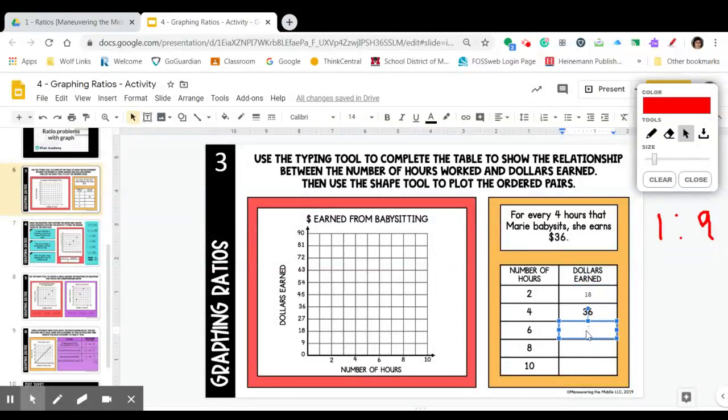6 times 9 is 54. And you type it in the box. 8 times 9 is 72. And you type it in the box. And 10 times 9 is 90.